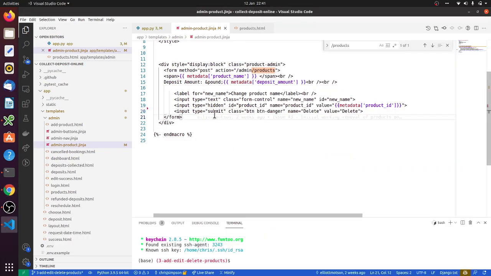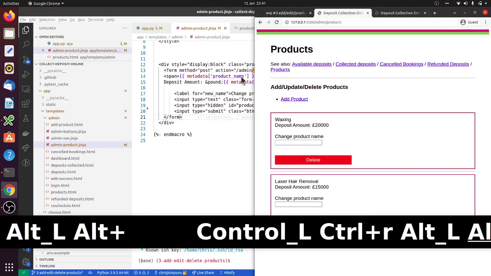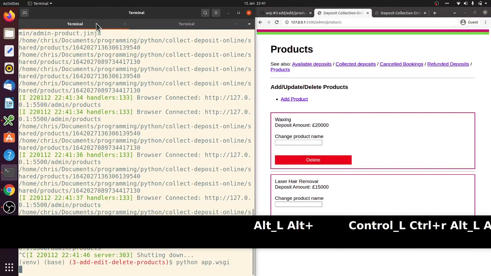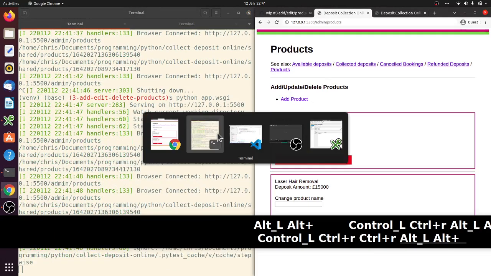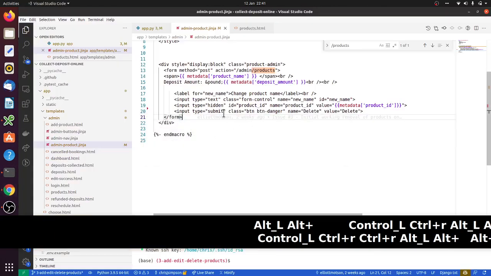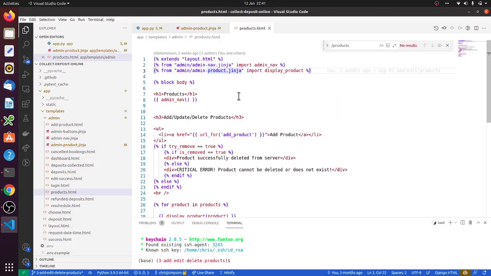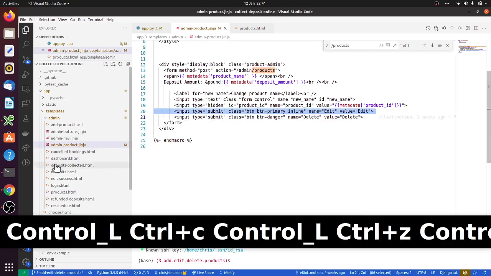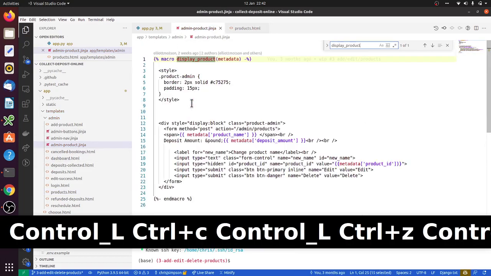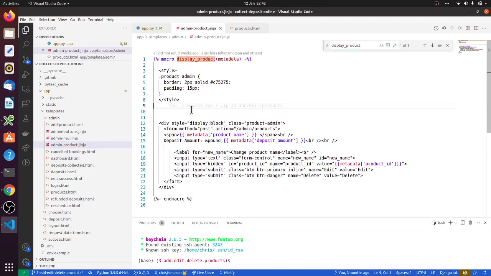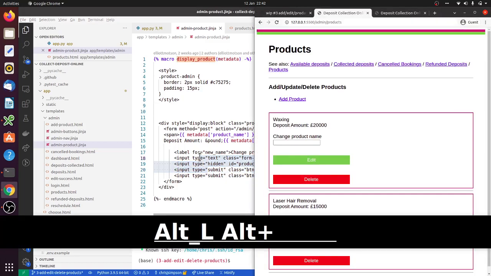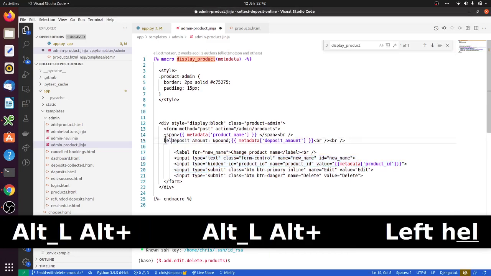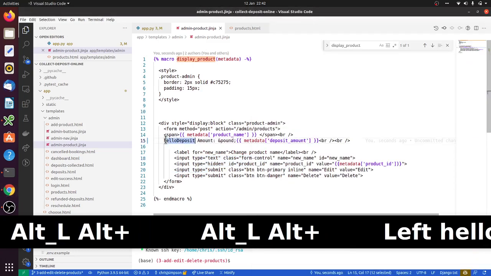Refresh. That's not what I was expecting. Is that because it's not refreshed? No. Okay. Let's go back here. Admin product. And we want to say, looking at the display products. The wrong one. Let's have a look at display product. No, that is the right one. Deposit amount. Let's do a change to make sure we're on the right page. Yeah, there it is.